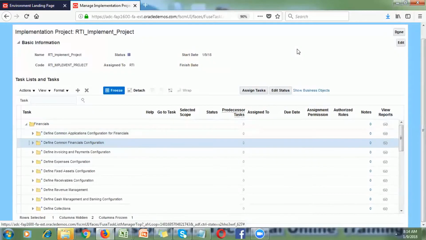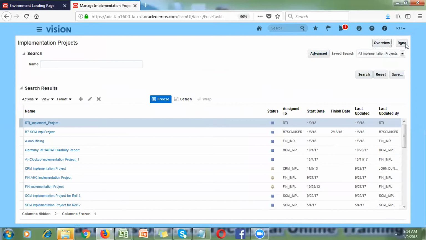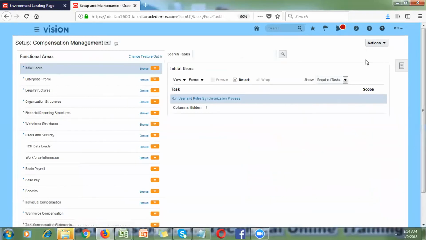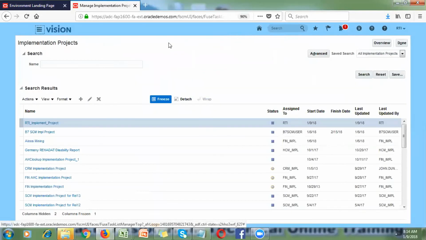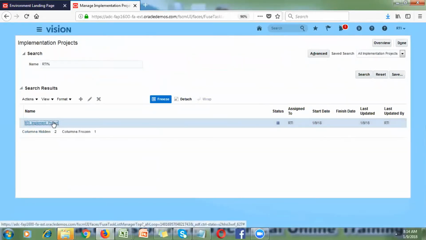Okay, so assume like that. This is what we created, that RTA implementation project. We created that under the project. Just come back and go again to Manage Implementation Project. You can query your project. Our project is the RTA, which we just created, and I can open it.